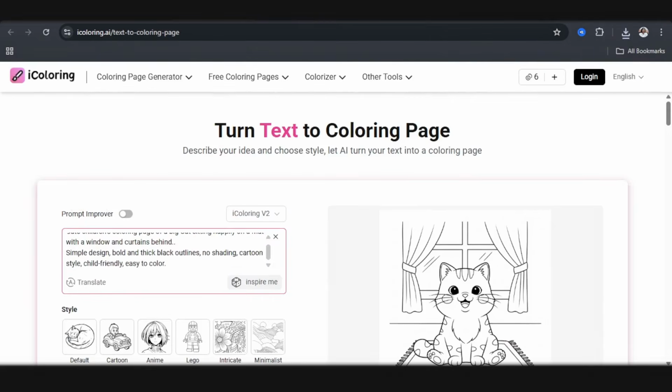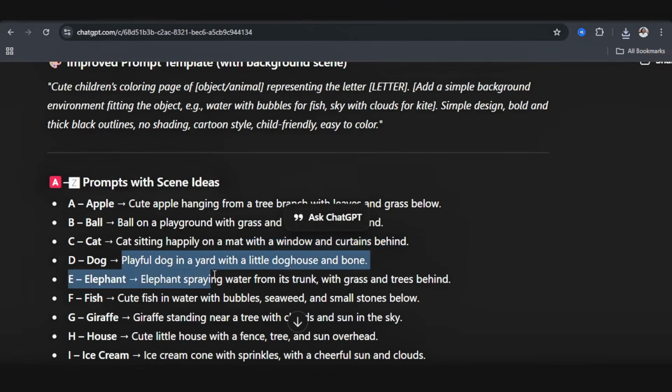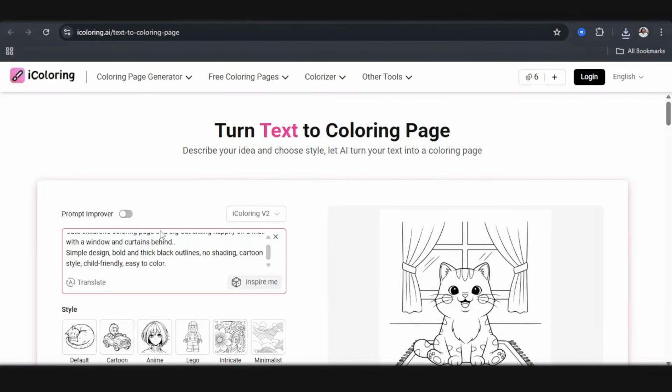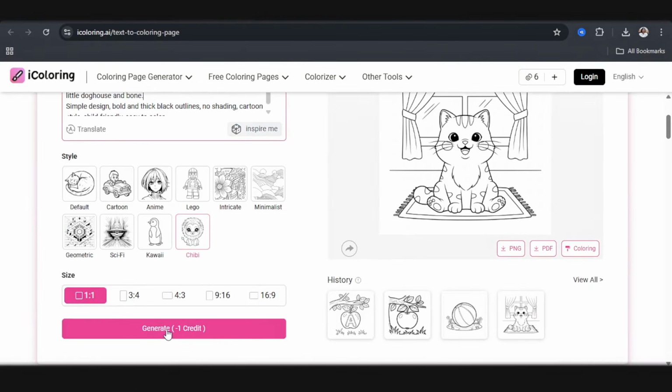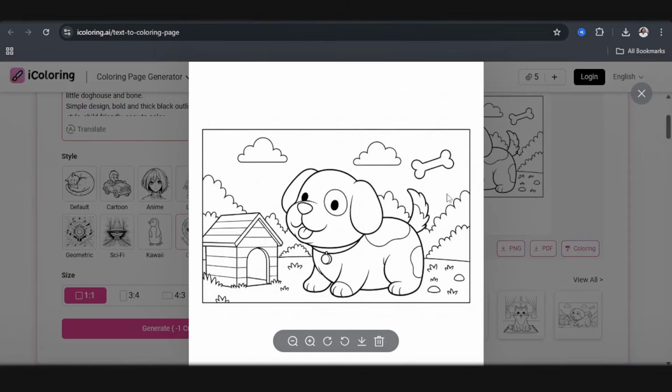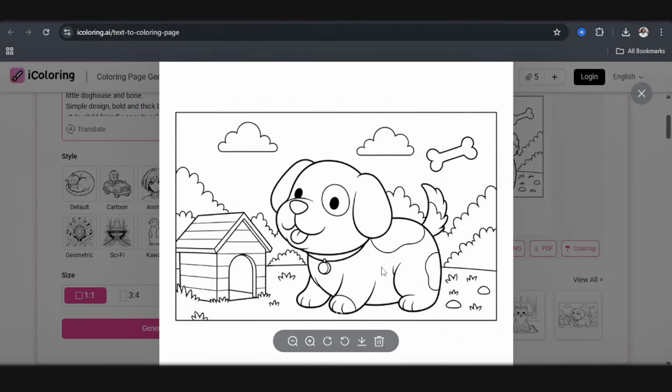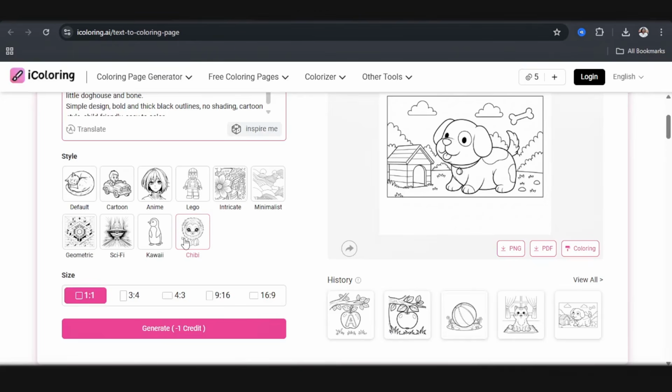Again, I'm going to do the next prompt, playful dog in a yard with a little dog house and bone. I'm copying it and I'm just going to edit where the last prompt was put in. So I'll just take that out and replace. And I'm going to go ahead and click generate. So this is what it gave us. This is cute. However, the bone is in the air and it's in a horizontal shape, which I'm not really cool with. So I'm going to go ahead and regenerate it and see what it can give us.